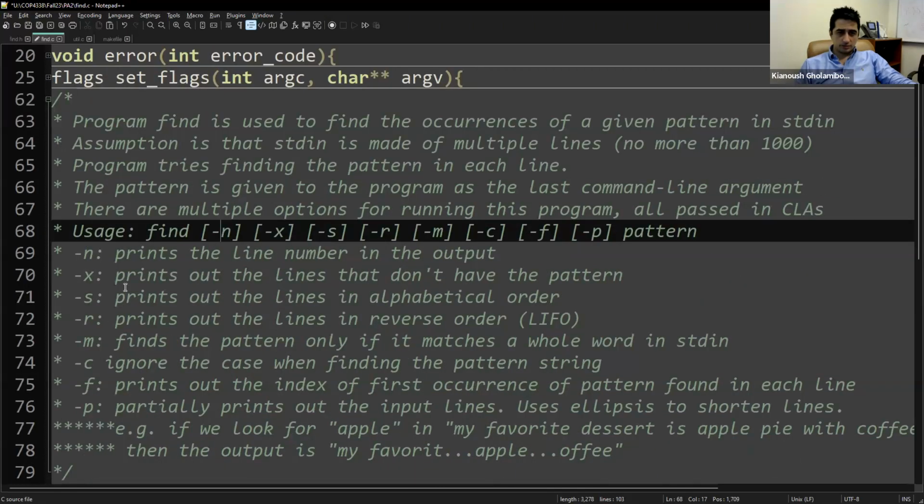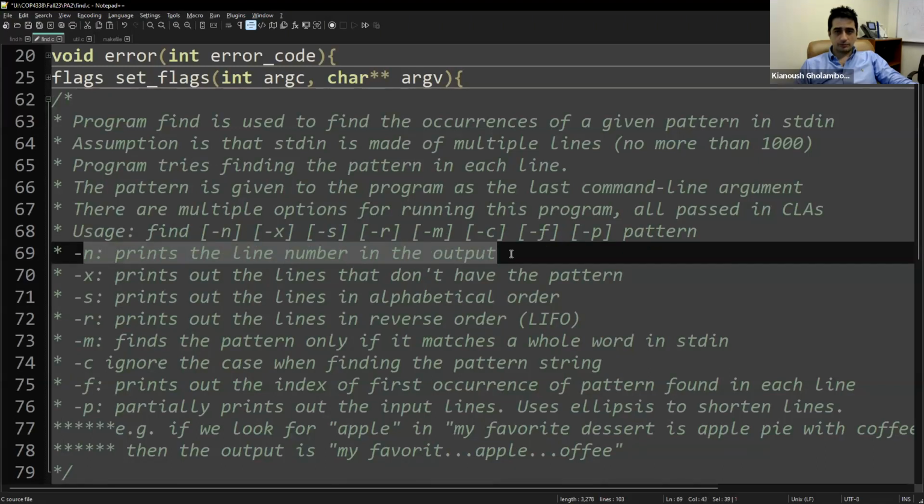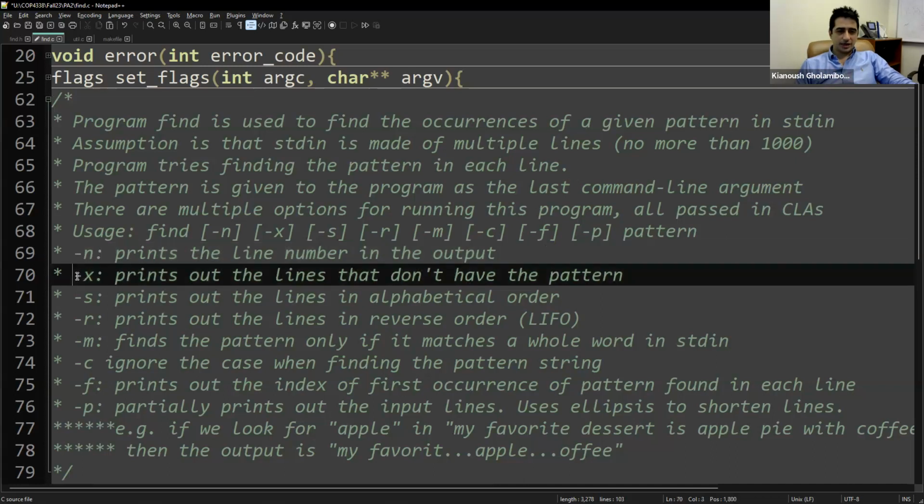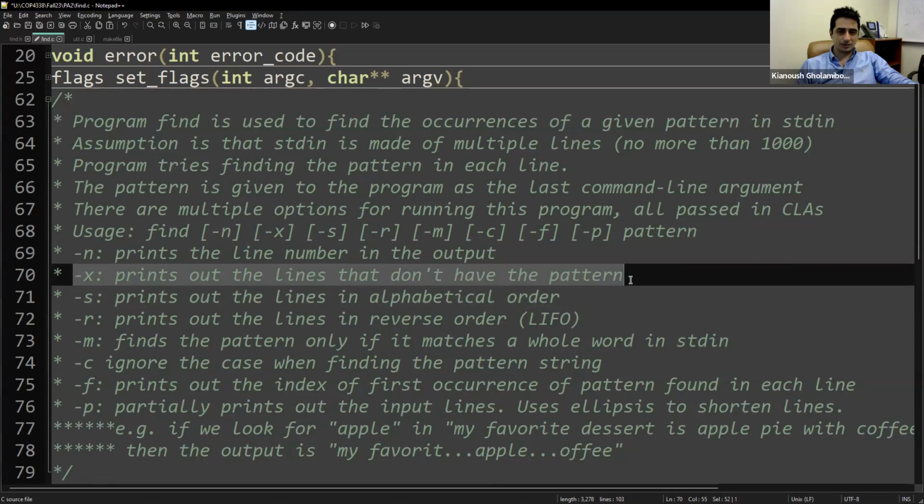And here are the meanings of every flag or option. -n prints out the line number in the output. When it's going to print the lines, it adds the line number at the beginning. -x prints out the lines that do not have the pattern. So it kind of reverses the functionality of the program. The program by default prints the lines that contain a pattern, but if you do -x, it's going to print the lines that do not have the pattern. So it prints the other lines.